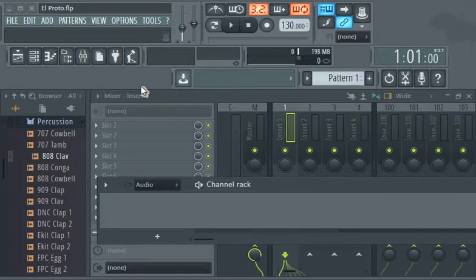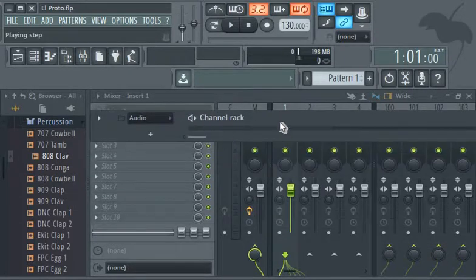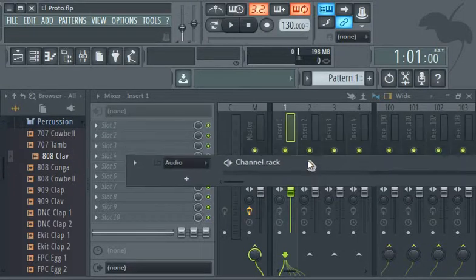Yep, I'm El Proto from alloneprostudio, and today I want to tell you some cool stuff about Pretty Parametric EQ 2, about the low pass and high pass filters and the shelf modes. So let's jump into it.